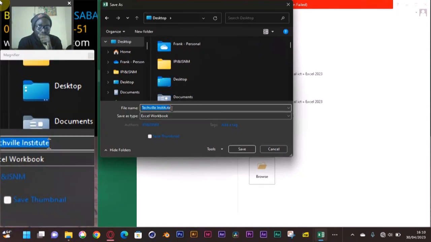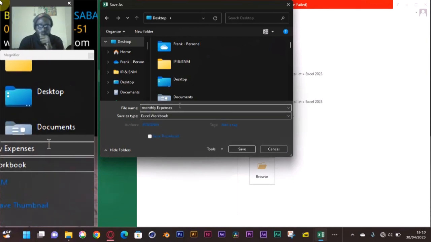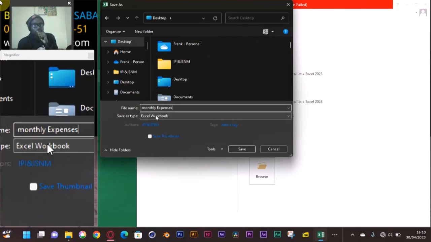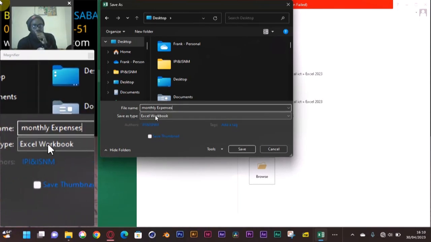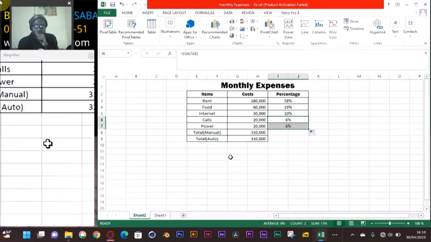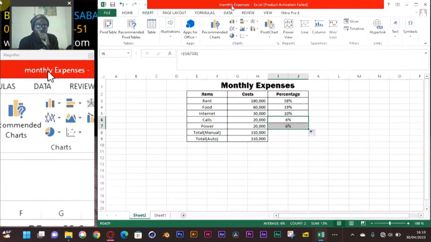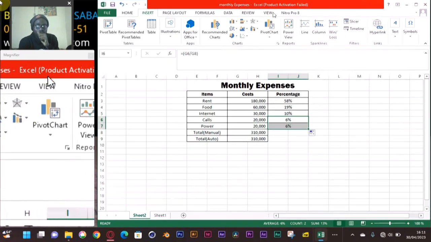I'll call my work expenses, monthly expenses. Okay, monthly expenses. Then of course save as type is an Excel workbook. Then I'll click on save. Basically that is how we save. How do I know I've saved? You look up here on the title bar, monthly expenses, Excel.